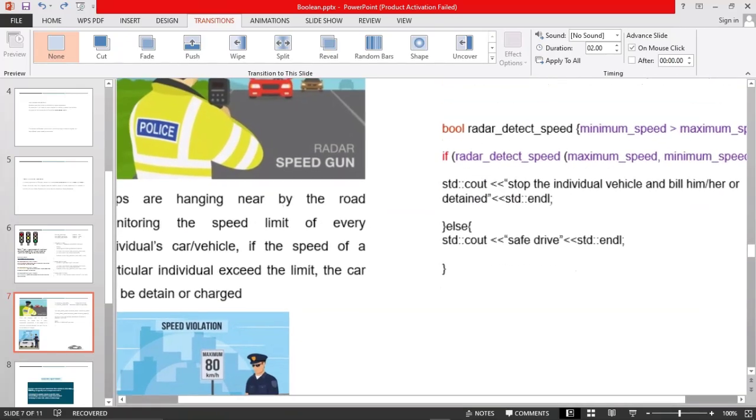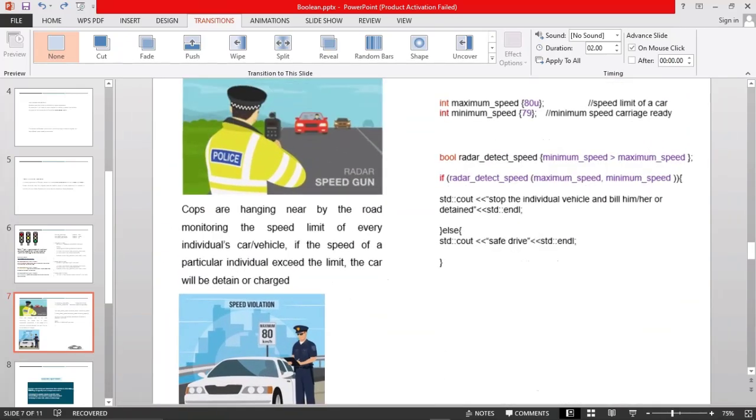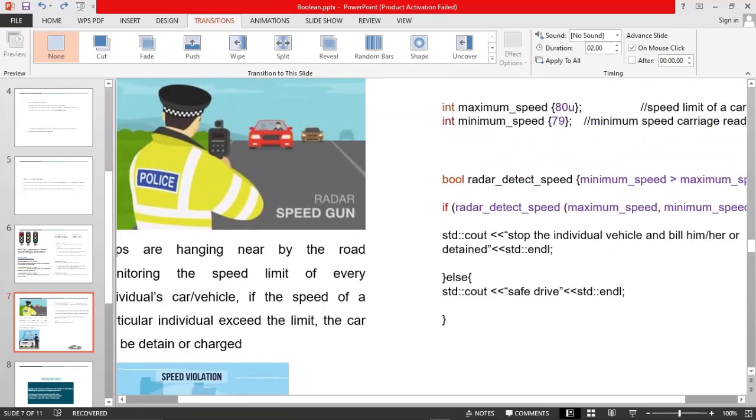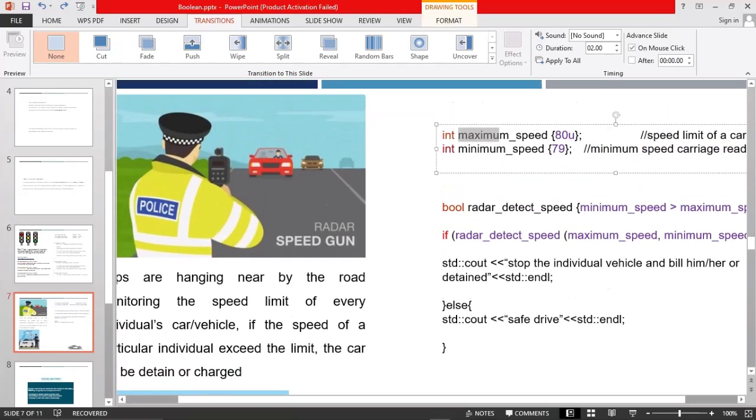So actually we have an integer declared, and we have the variable max speed, which is 80. So the max speed that the radar can read is 80. Once the speed of your car has reached or passed 80, your radar will give a sign. I'm not a police officer, so I don't know exactly how it gives the sign.